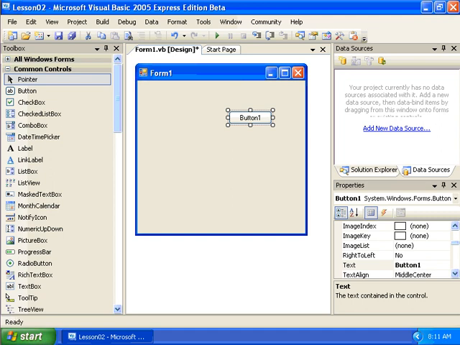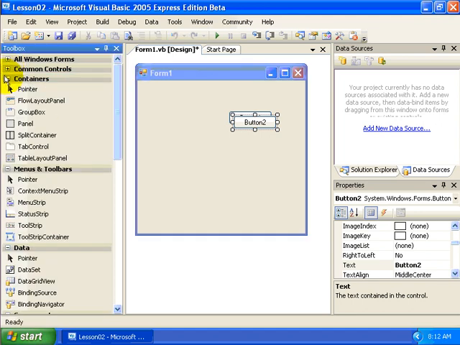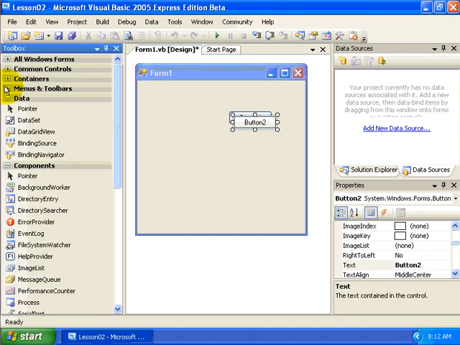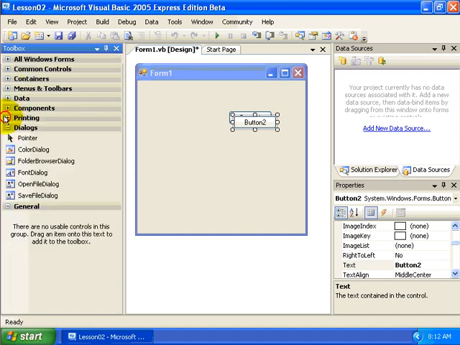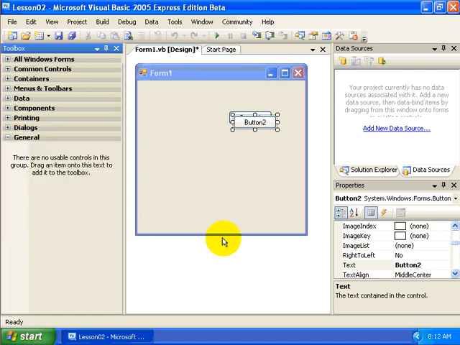Let's move on to learning more about creating cool user interfaces for our WinForms applications. In the previous lesson, we've already seen how you can drag and drop controls from the toolbox onto your form, but you can also just double-click a control, for example the button, and it will appear on the form. Also, notice in the toolbox that the controls are nicely arranged by their type. We have, for example, the common controls, container controls, menus and toolbars, data, components, printing, dialogues, and so on.